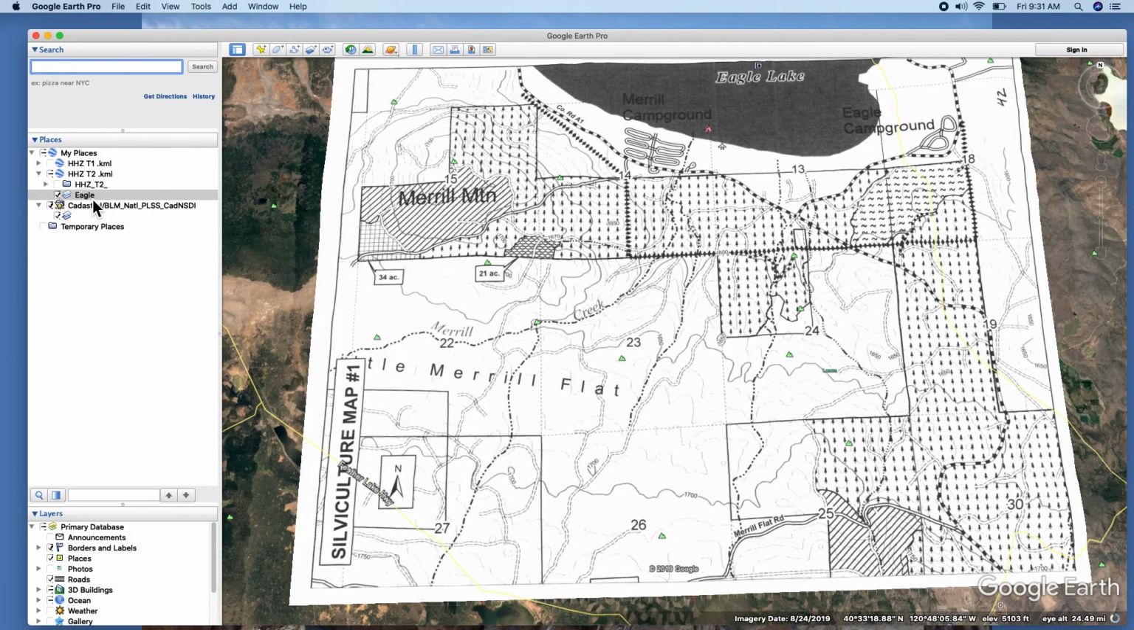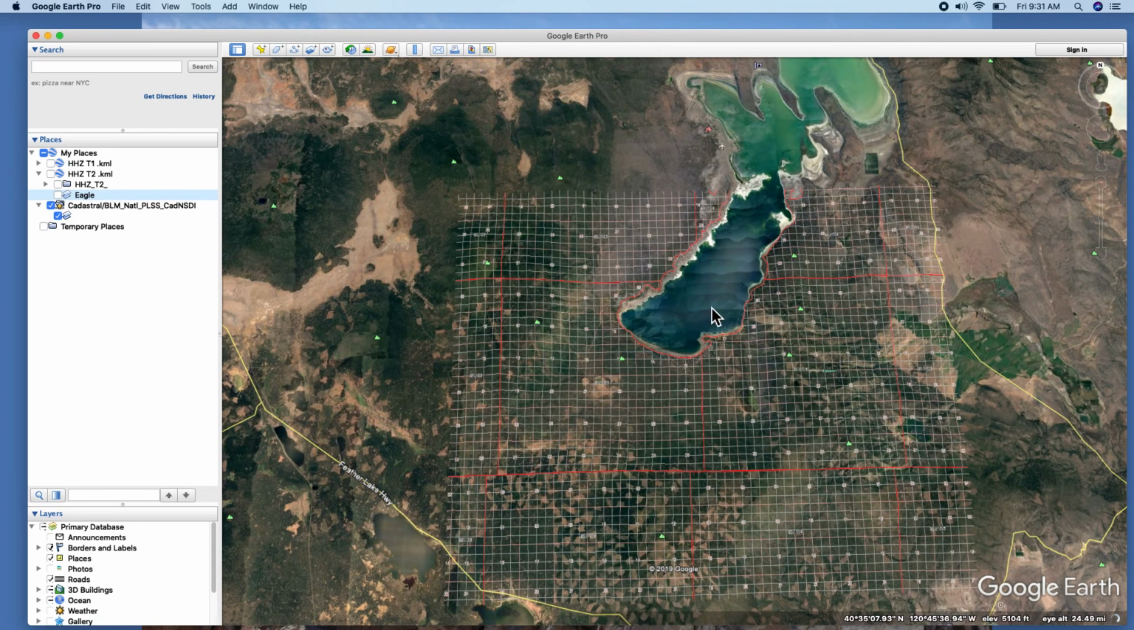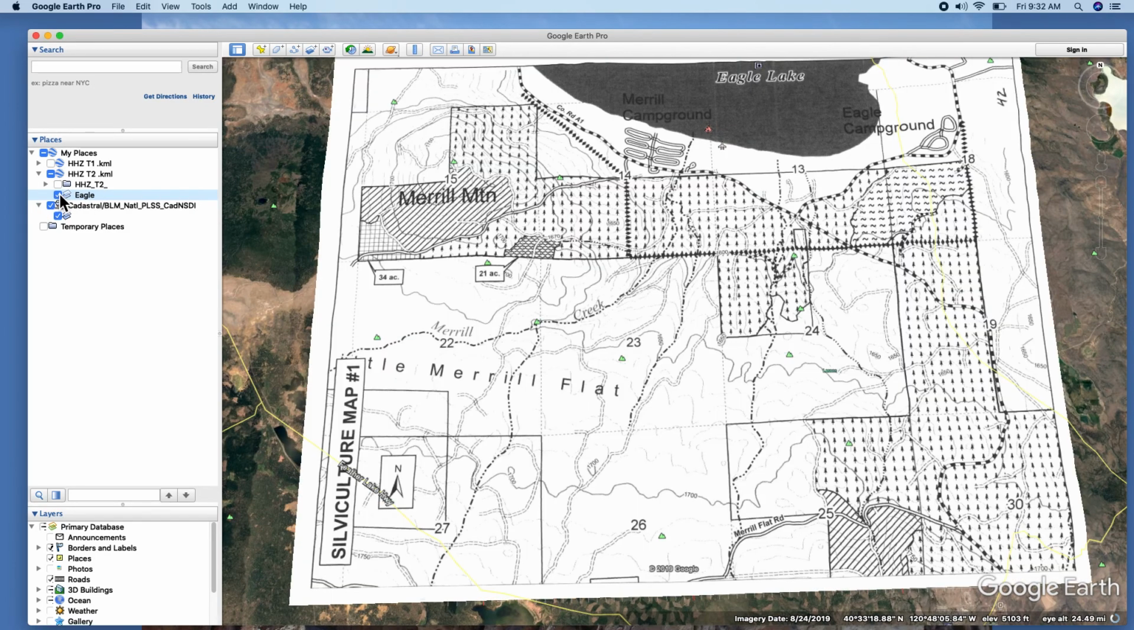Okay, so now you can see it shows up over here as a layer, and I'm going to turn that layer off. Okay, so here's Eagle Lake, and here's Eagle Lake in my map. So right away, I know I need to bump it down. So I'm going to edit the Eagle Lake map. To do that, I need to reactivate the window.